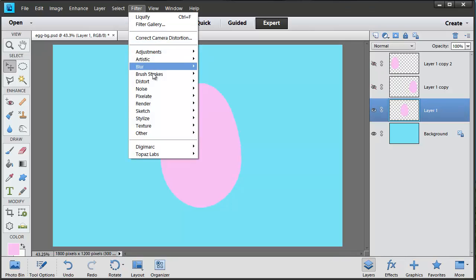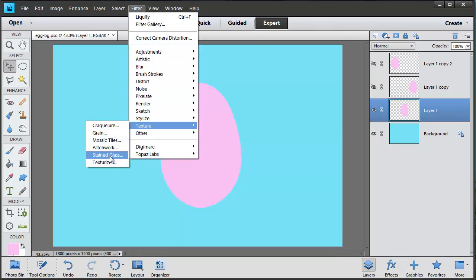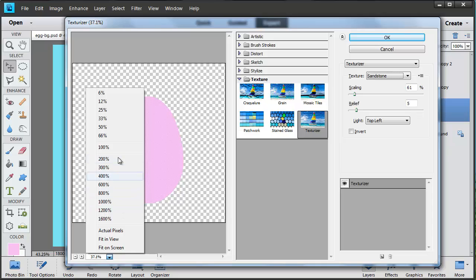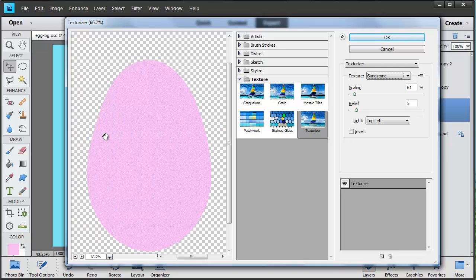From the Filter menu, choose Texture, then choose Texturizer. In the Texturizer dialog, choose Sandstone for the texture. Let's look at the egg a little bit more close up by increasing the size of it. Let's make it about 66% here. And then adjust the scaling and the relief as you desire to make the egg look like it has a little bit of texture. Let's show the light coming from the top left, and then click OK.